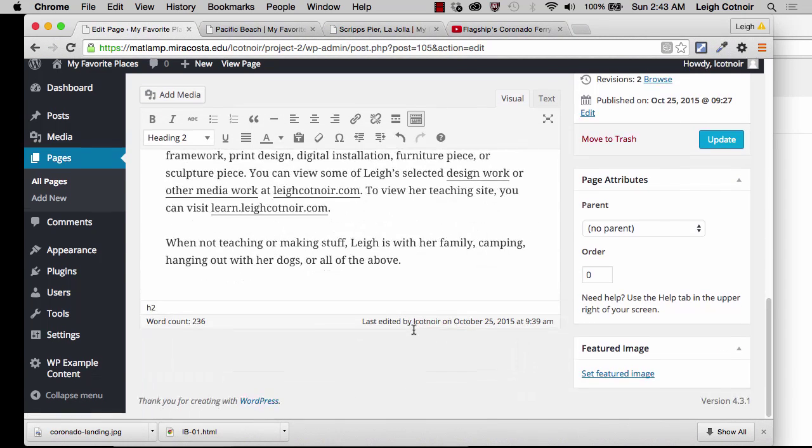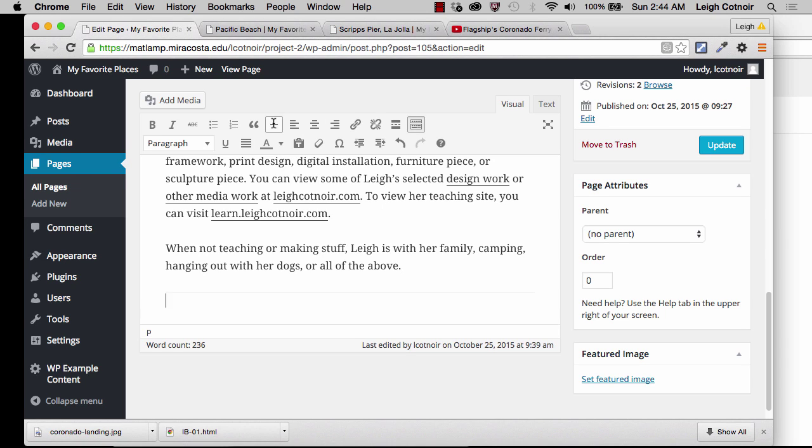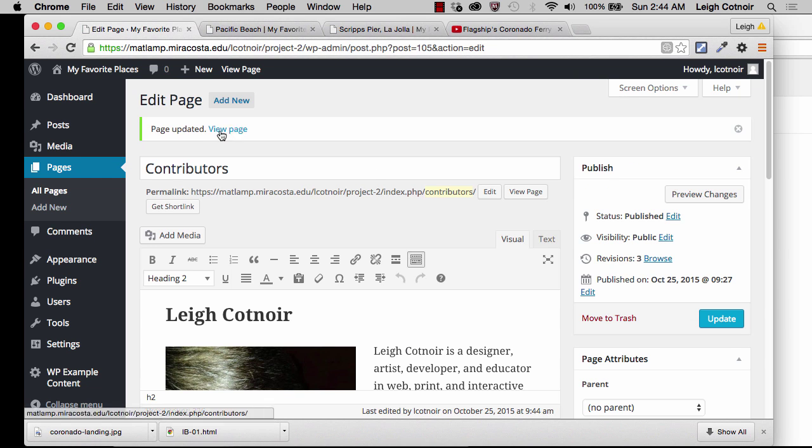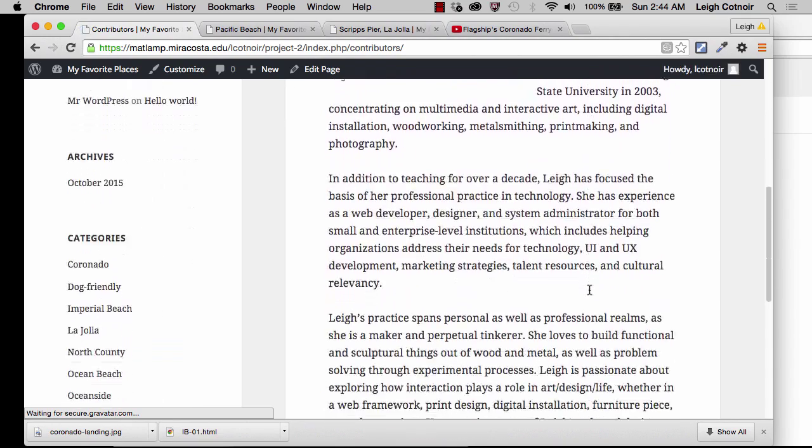And then the other thing I would go ahead and do is put a horizontal rule down there so that it would be prime and ready for the next contributor. So let's update that and we'll take a peek at it. Now I can come up here and say view page. I could have done that in a new window, but I didn't. So here we go. It shows the contributors page, and it's got my name and some information about me.